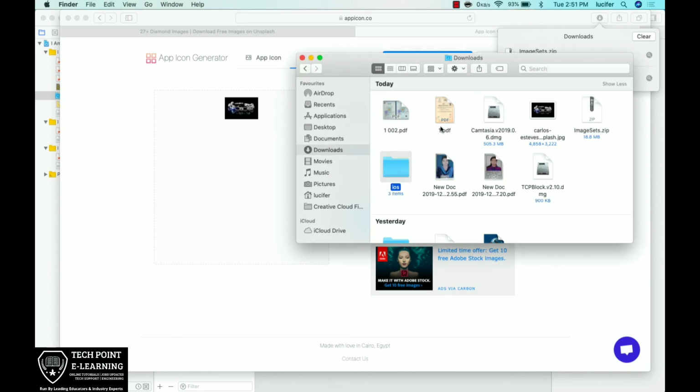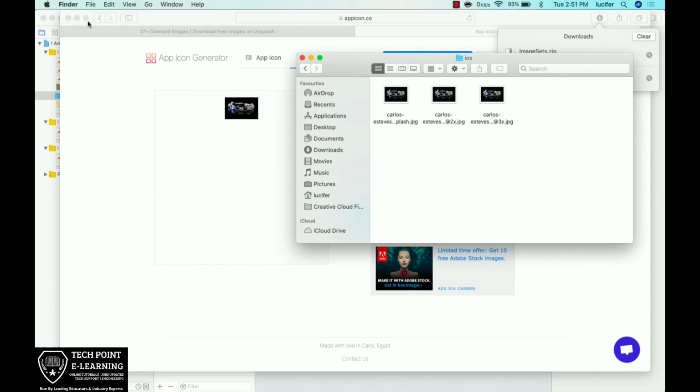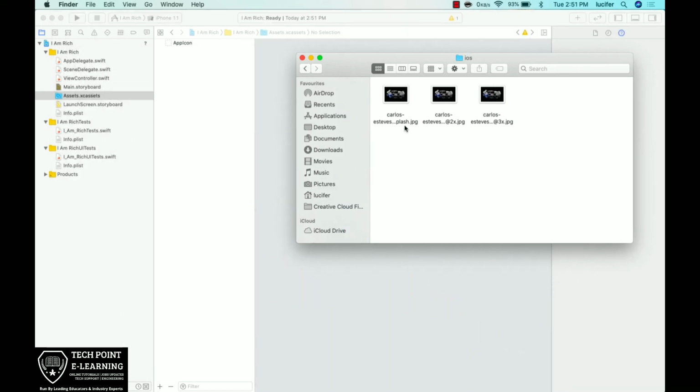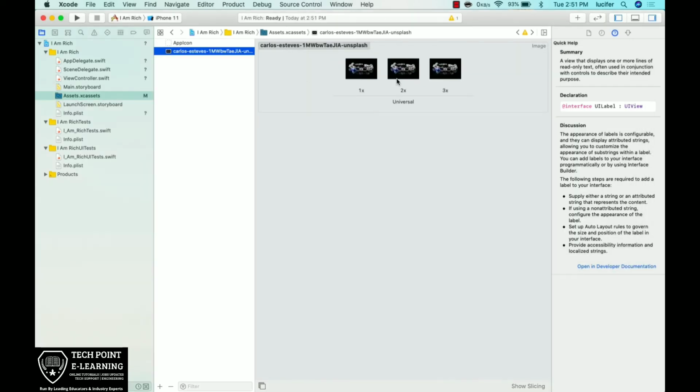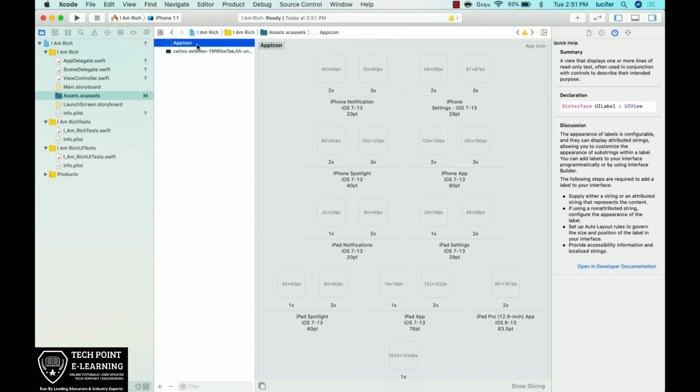Click to extract it. It contains a folder called iOS, and notice it has already provided the postfix like @2x, @3x. Go ahead, select all, drag it, and now Xcode is smart enough to pre-fill the 1x, 2x, and 3x images. Let's talk about app icon now.